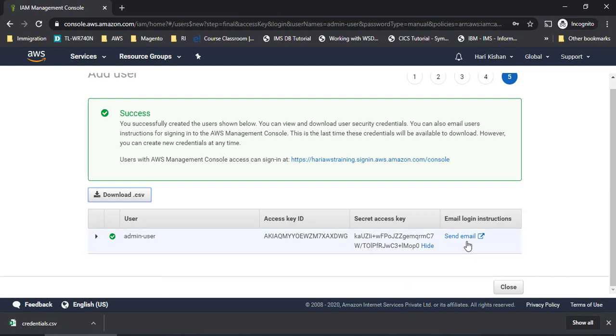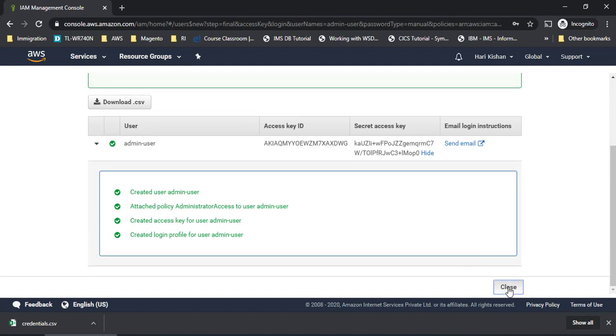So this file I can send to people. Suppose I am the admin creating an account for other people, I can send an email, I can give the credentials to them, and this will be a secret email which is going to be sent to that particular user, and they can access that particular account, right? Now I'll click on close.